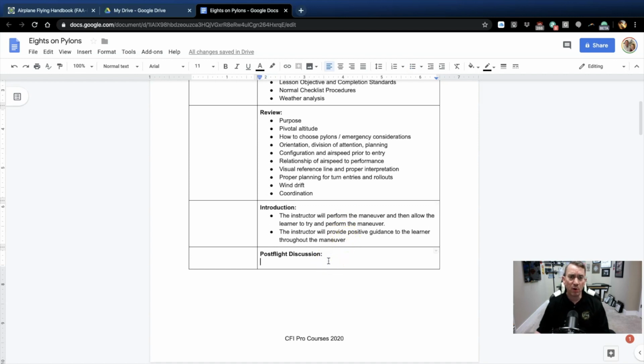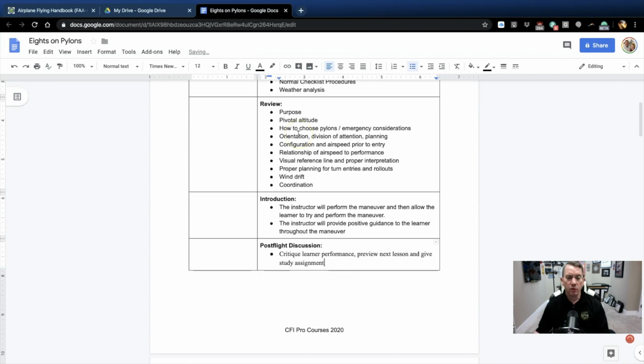Lastly, we have the post-flight discussion. Of course, I've already designed it. Let me drop it in. So as you can see here, our post-flight discussion is going to deal with critiquing the learner's performance. And we're going to preview the next lesson and give a study assignment.